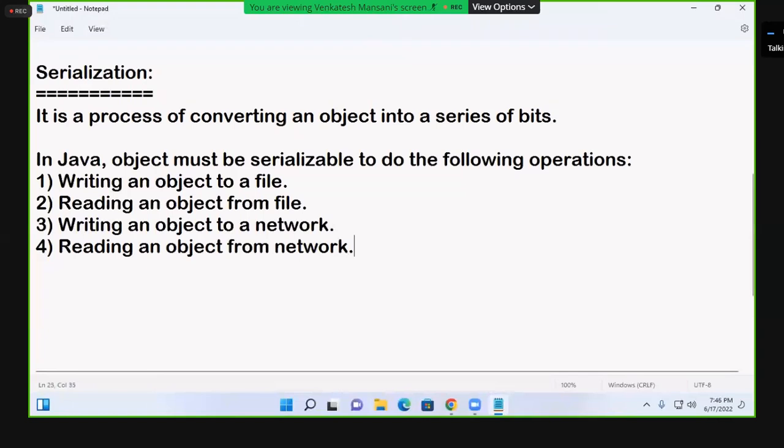So if you want to perform these four operations: writing an object to a file, reading an object from a file, writing an object to a network, and reading an object from a network, the object must be serializable.